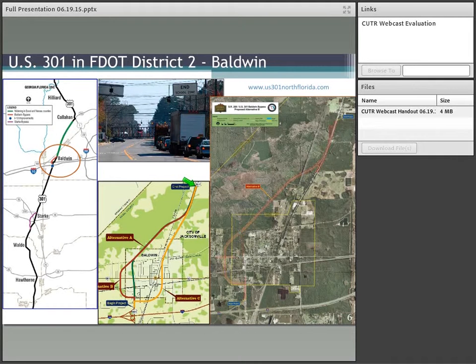A project development and environment, or PD&E study, evaluated alternatives to alleviate congestion within the town of Baldwin. After public input, the Department of Transportation selected Alternative B as the preferred alternative that will move forward into the design phase. The proposed 4.1-mile bypass includes 2 railroad overpasses and an overpass of the Jacksonville-Baldwin Rails-to-Trails bike and pedestrian paved path. You can see Alternative B is this darker one that goes all the way around to the west of the community of Baldwin, all the way out here before coming back into 301 here.